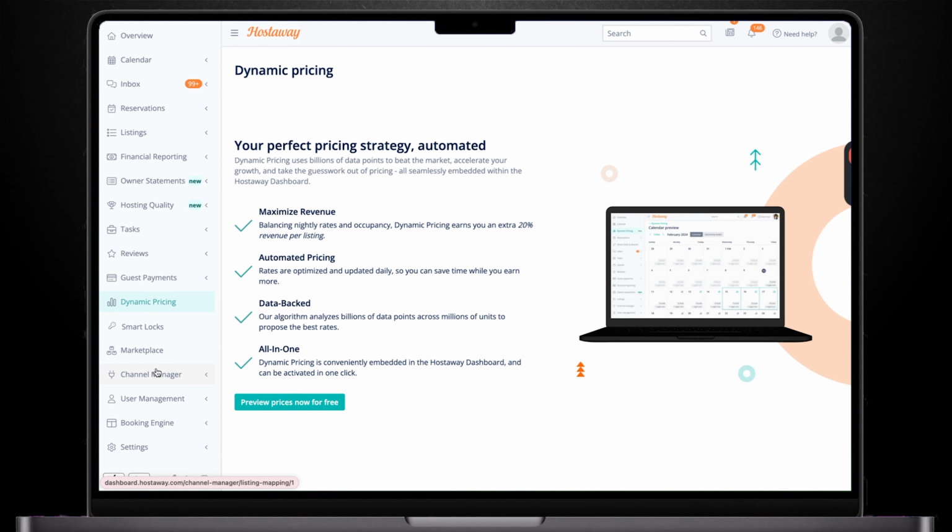Now, much as I love HostAway, their dynamic pricing is still fairly new, and I really like Price Labs for dynamic pricing. So for now, I'm not using this feature with HostAway. It is worth noting that using the dynamic pricing feature in HostAway does come at an extra cost, so bear that in mind when you're choosing which tool to use.